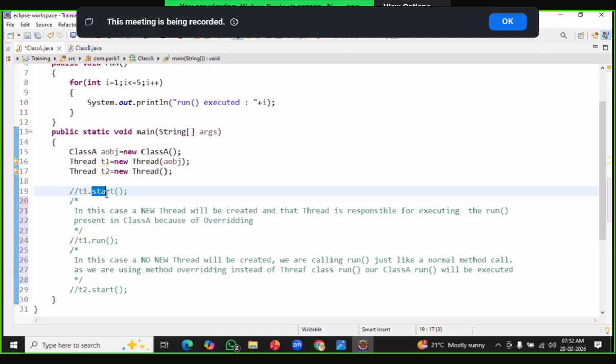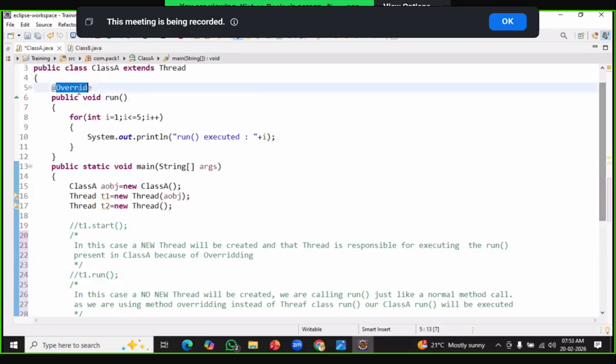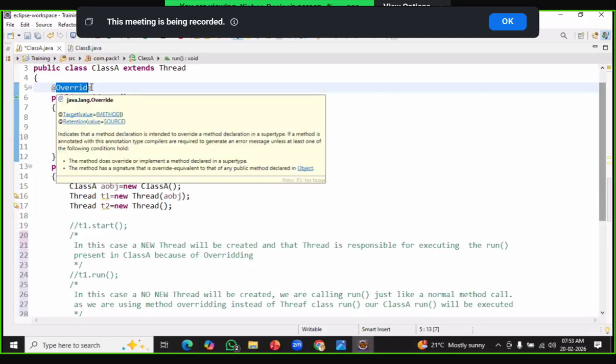We will be able to make that thread sleep. We'll be able to make that thread wait. We'll be able to synchronize that thread. A lot of operations we will be able to do on that thread. But here, T1.run, no new thread will be getting created. Basically, you don't have any option to create a thread. Directly, you are calling the run method which is present in thread class. As we are using method overriding, instead of thread class method, our class A run method will be getting executed, just like normal method overriding. That's it. Not more than that.